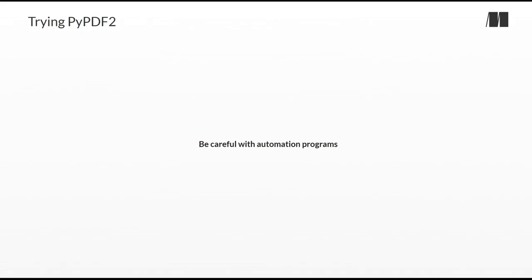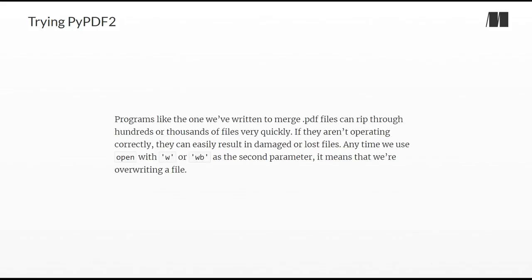Be careful with automation programs. Programs like the one we've written to merge PDF files can rip through hundreds or thousands of files very quickly. If they aren't operating correctly, they can easily result in damaged or lost files. Anytime we use open with 'w' or 'wb' as the second parameter, it means that we're overwriting a file.